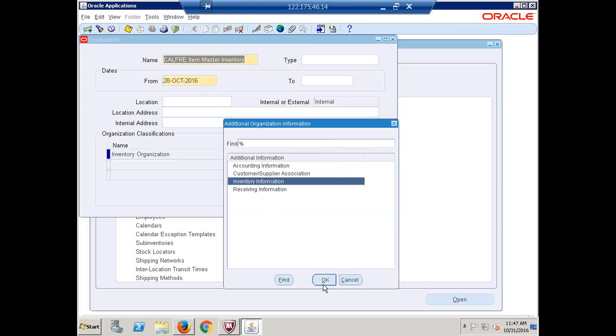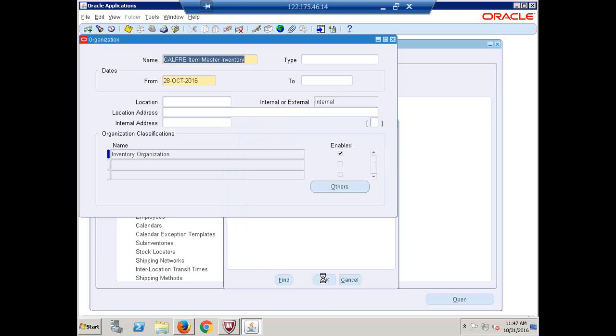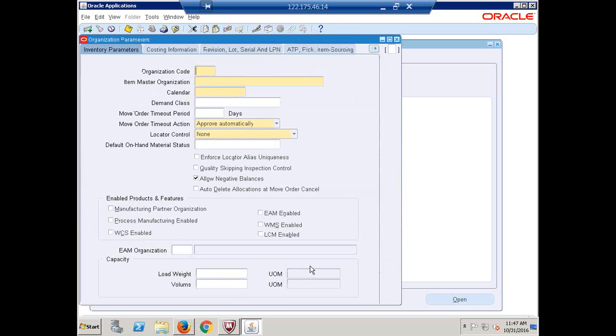So what name can you see here? Inventory information. Once the form is open, you can see the name is different. Just say okay. See the form title: organization parameters. That means inventory information, inventory options, and organization parameters are all the same. That's what you have to understand.